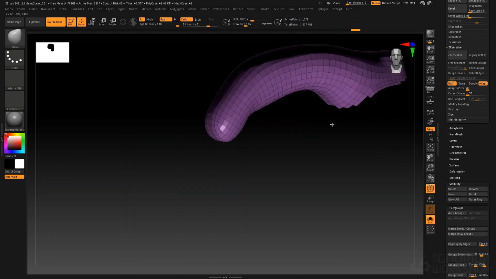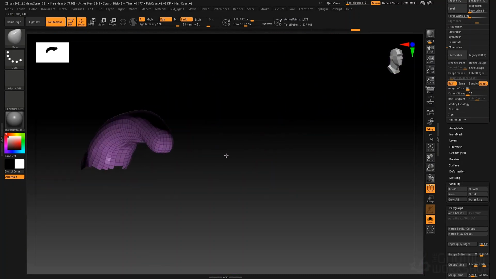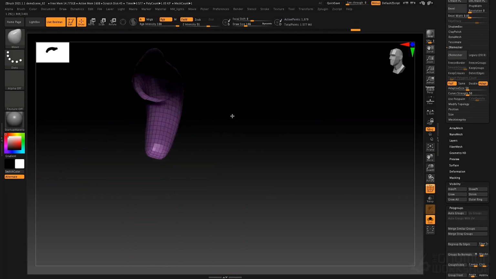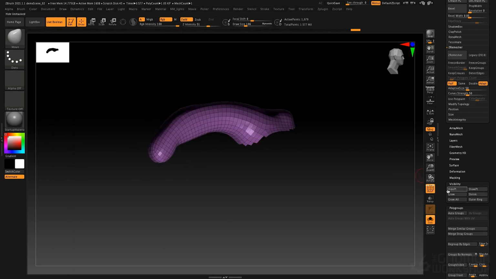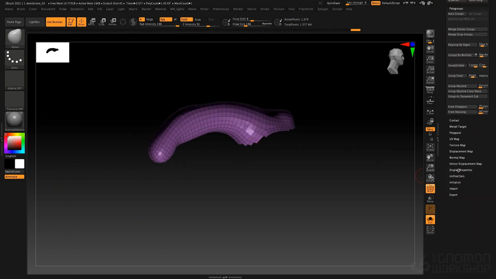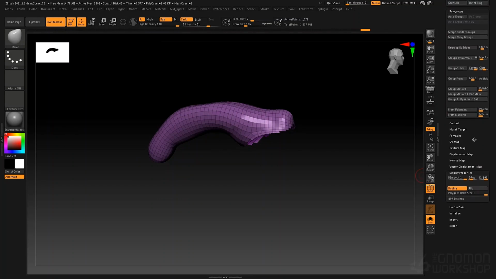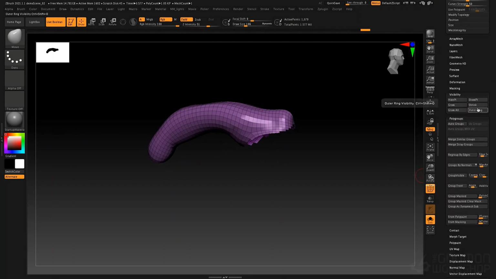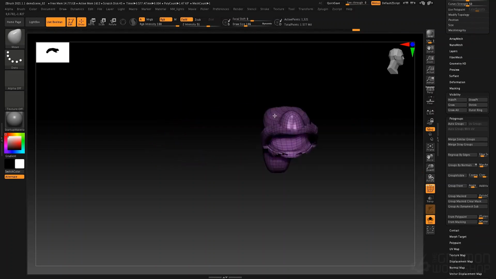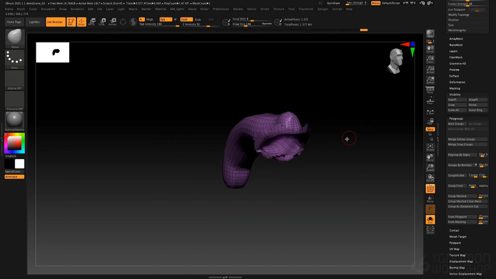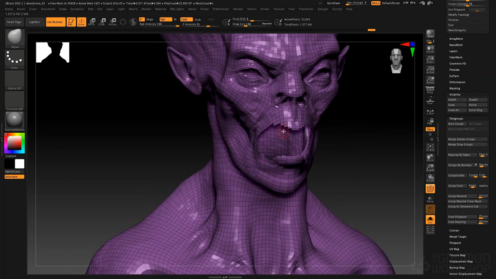Invert my visibility. Now this is going to appear like flipped normals because we're looking at the inside of the mouth. It might be helpful to you to go to display properties and turn on double-sided, and we'll go to visibility, and we will grow. So we just want to grow that visibility out to the lips. So I'm going to invert visibility now, and you see that we've got the front of the lips now.